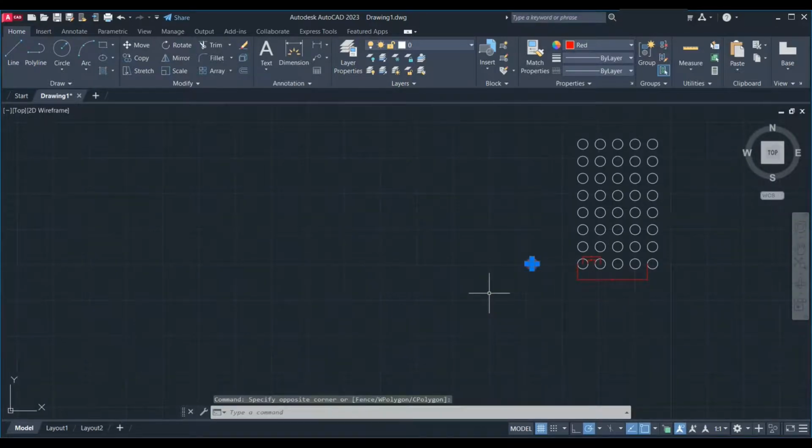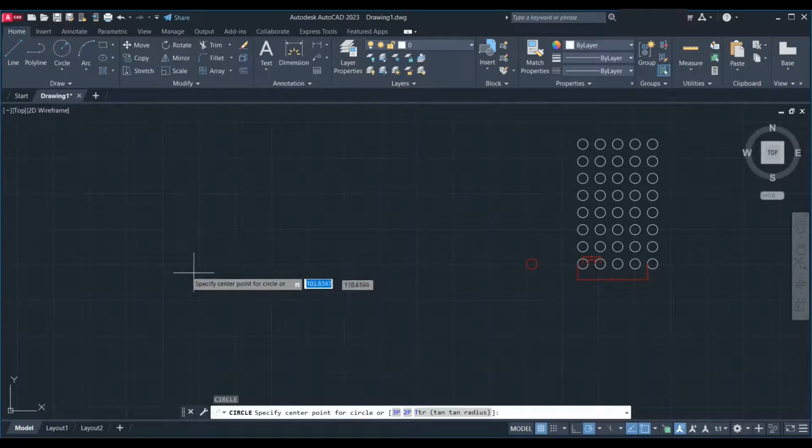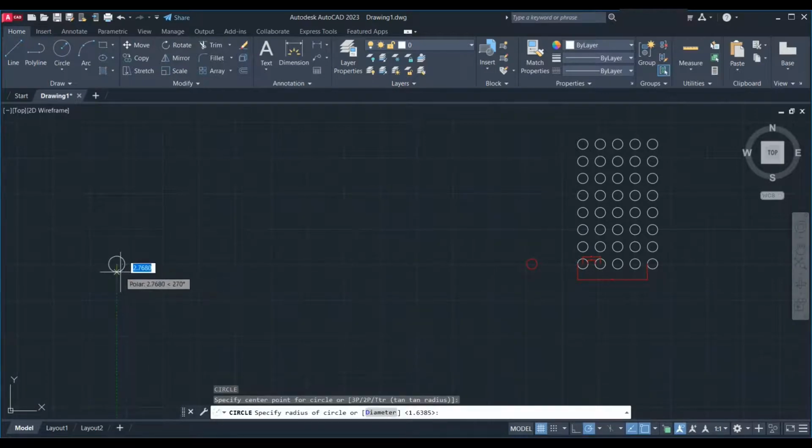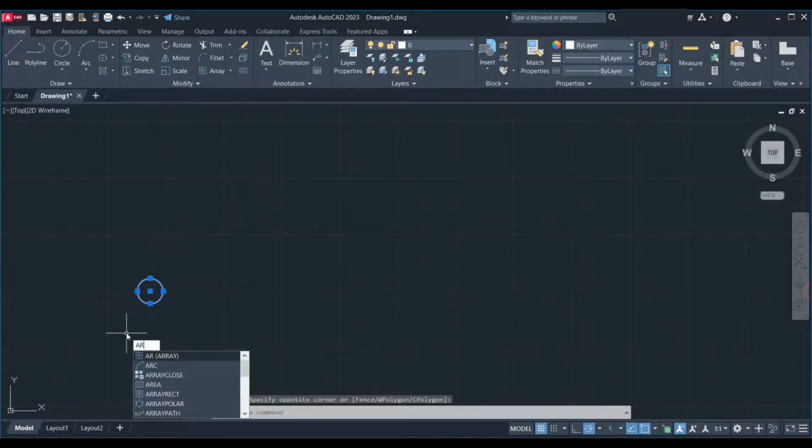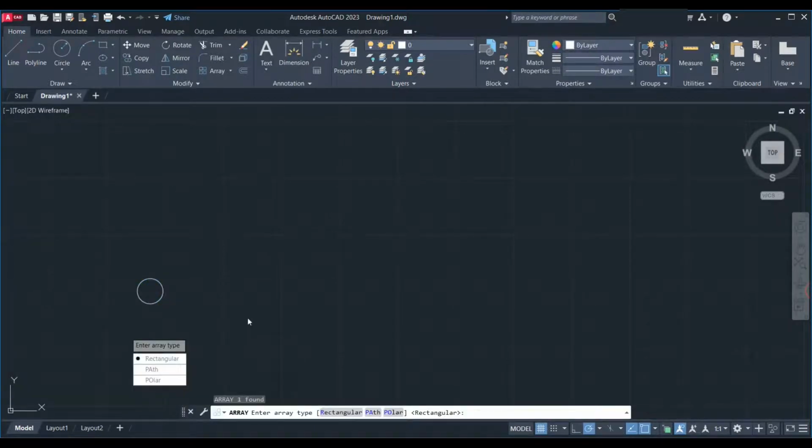Let me copy this circle. No, instead let me draw a circle. Okay. Now I wanna use the array tool. I select the object. Type the shortcut that is AR, press enter to activate the command. At the very beginning, it asks me to choose one of these methods. Rectangular, path, polar. Based on our need, we must choose one of them. Here I want to use the rectangular method. So type R, press enter.